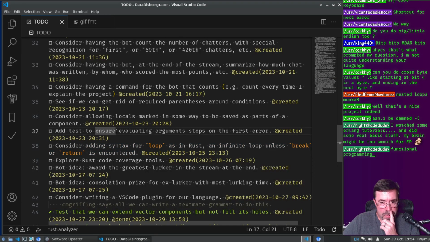Add test to ensure evaluating arguments stops on first error. Okay, I should do that. Consider allowing locals marked in some way to be saved as parts of this component. Let's cancel that one. Well, when would I want a local to be saved as part of a component? I think the only place I would want that is in the return value, and I have the return statement for that. Okay, but I could add it and just not use it. So I can add a syntax for saving a local. And that would just remove it from the locals list, right?